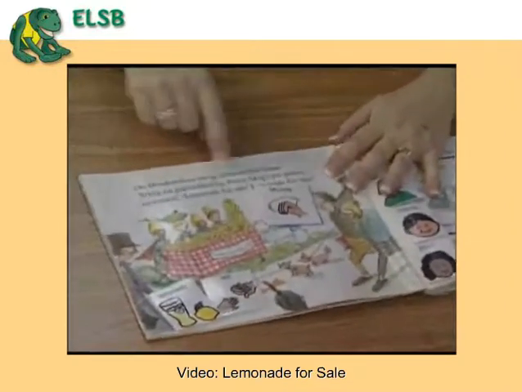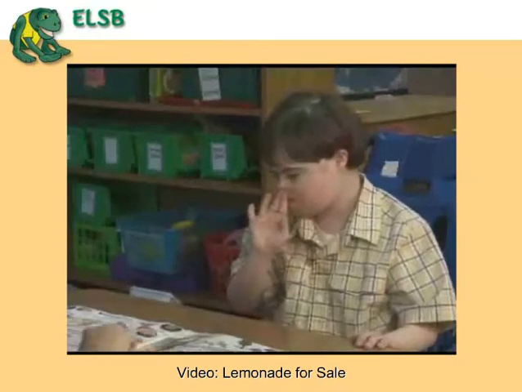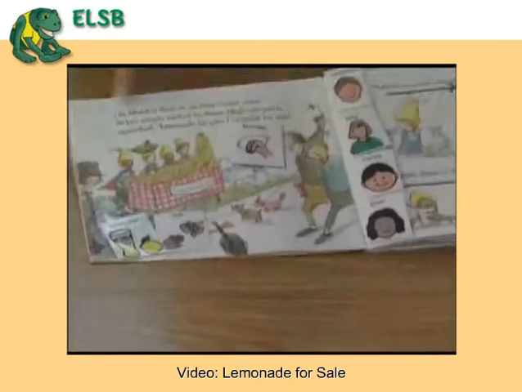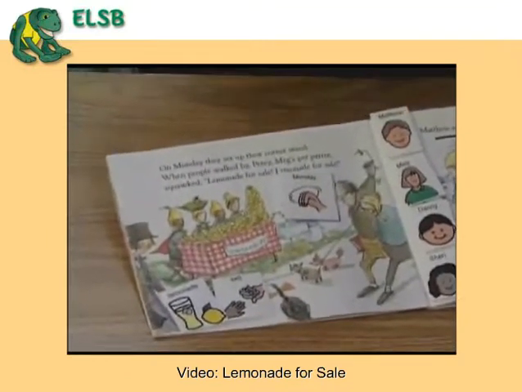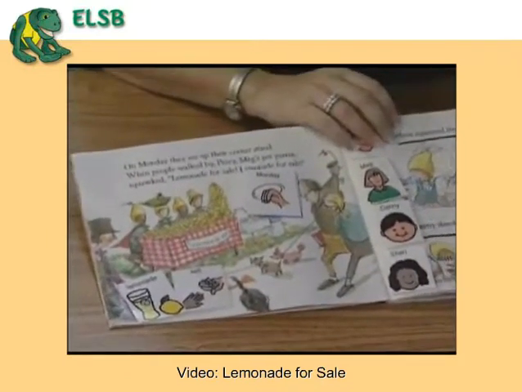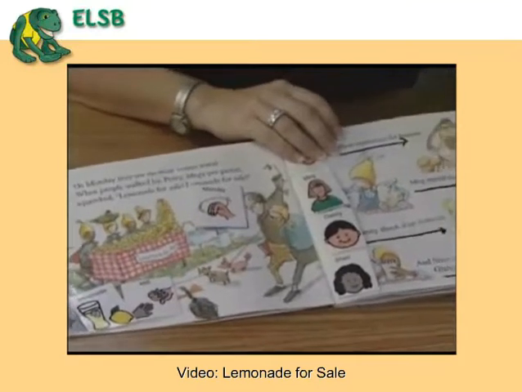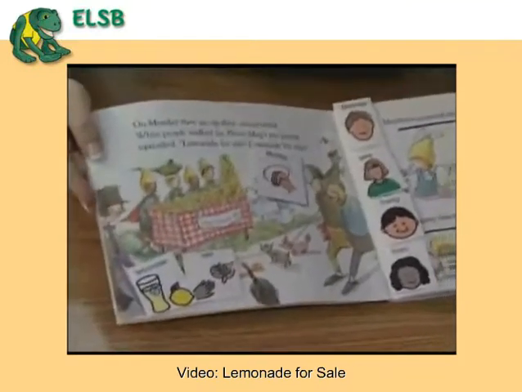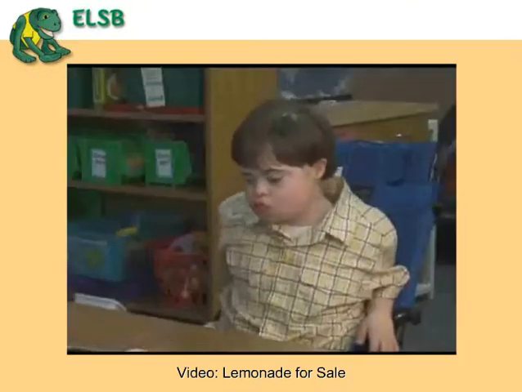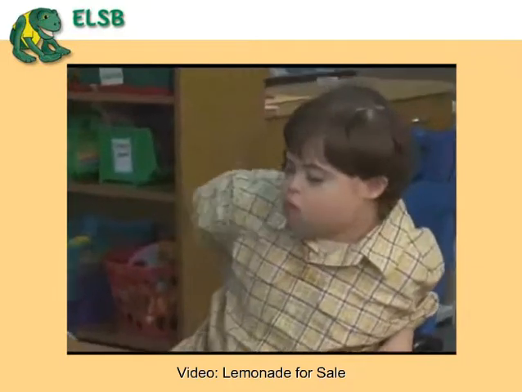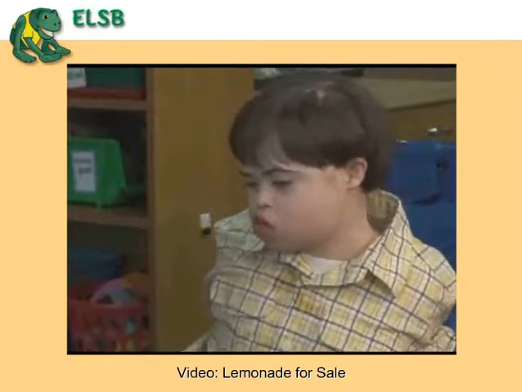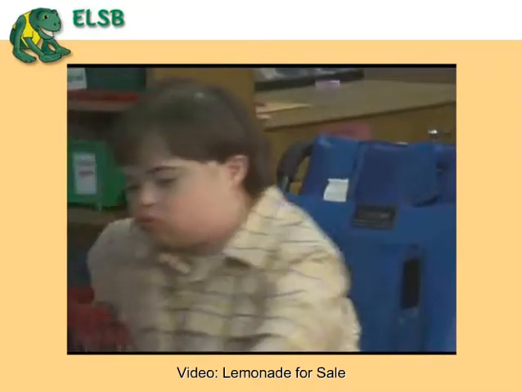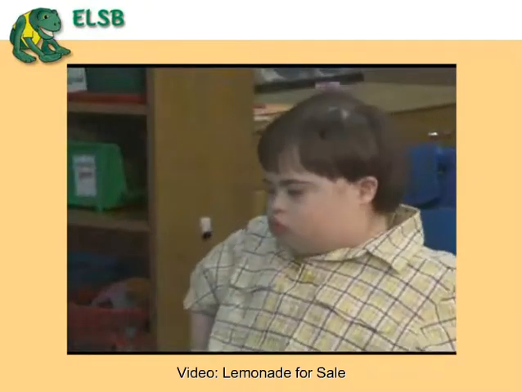On Monday, they set up their corner stand. When people walked by, Petey, Meg's pet parrot, squawked, "Lemonade for sale! Lemonade for sale!" Can you say that? Lemonade for sale. Let me get my switch real quick. Hold on, Sammy Lammy.